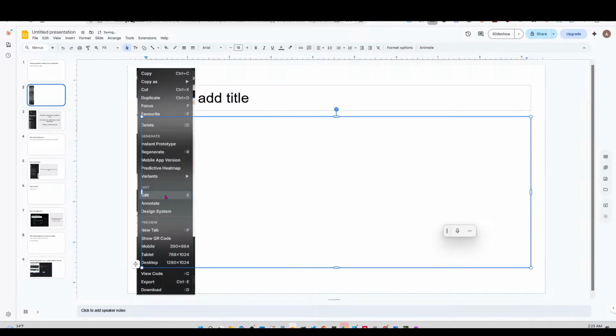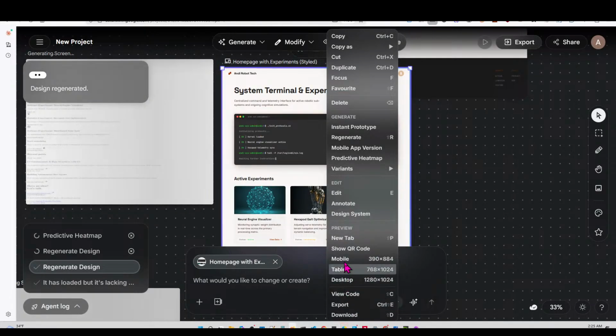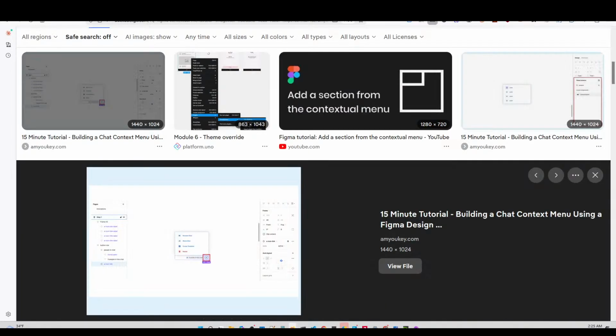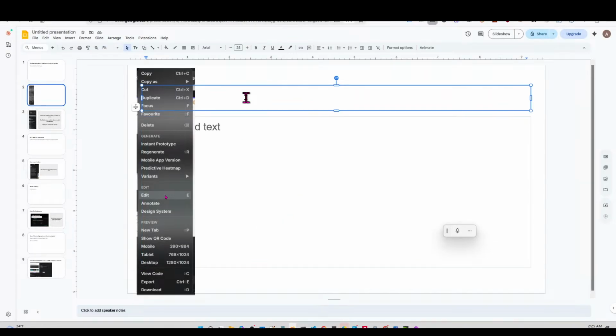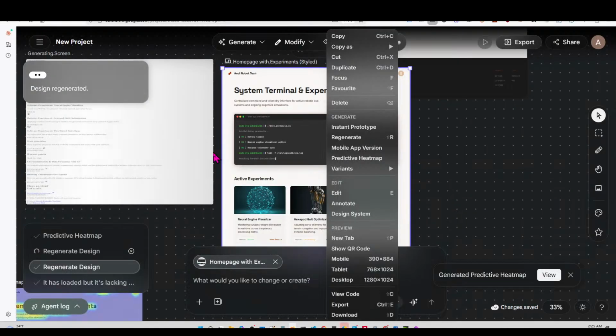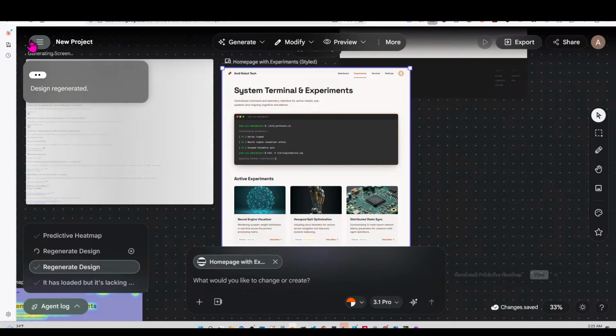So I think we'll explore all of these features. Preview, edit. I would say these should be integrated, and then you see this is broken. Predictive heat map, where is it? How do we see it? It's trying to do many things.